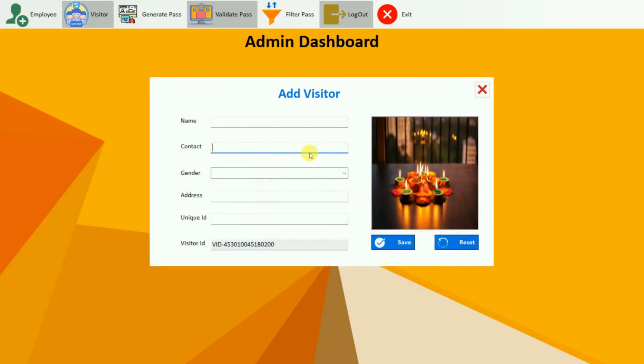So here you can see this, I can't type a string over here. So I'm going to type one name. So VIS1, contact is 12345. I'm going to select one gender, that is male, and address India, unique ID something like this 1234 000. And if I try to save now, here you can see this visitor added.